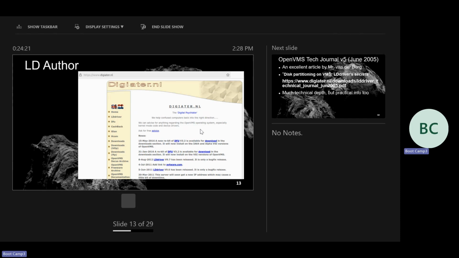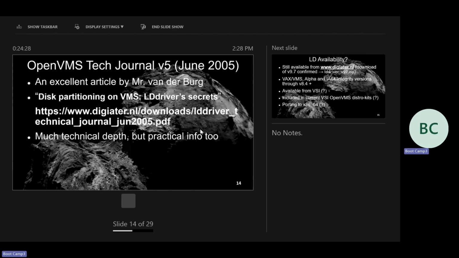So I highly recommend that if you're going to really dig into LD driver, you pursue his article and read it cover to cover, because he'll tell you an awful lot that I don't have time to cover today, or haven't bothered to experiment with yet. There it is, an excellent article by Mr. Vanderberg called Disk Partitioning on VMS, and there's the pointer to the actual PDF itself. It was published in June of 2005 in the Technical Journal. I still have a complete copy of the technical journals.